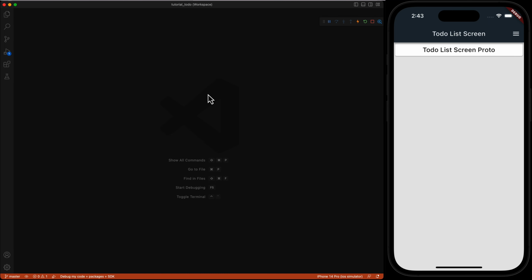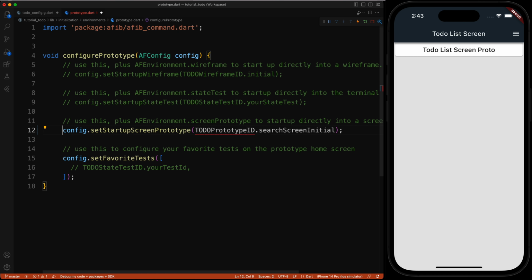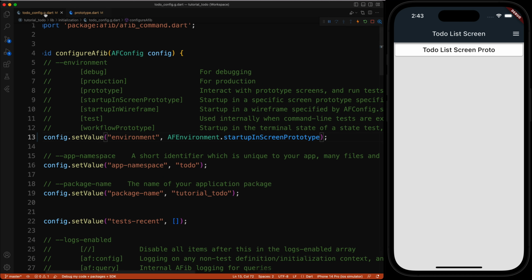So let's start by opening our to-do config file, and let's switch the environment to Startup in Screen Prototype. Then let's open the prototype.dart file and specify our to-do list screen prototype as the one to start up in. And if I hit refresh, we will see that from now on, anytime I refresh the app, I'll come right back to the screen I am prototyping.